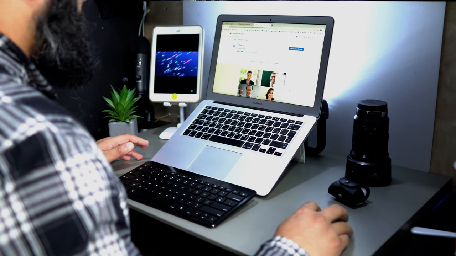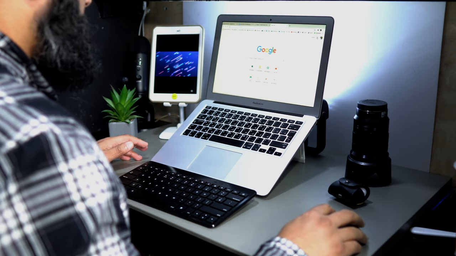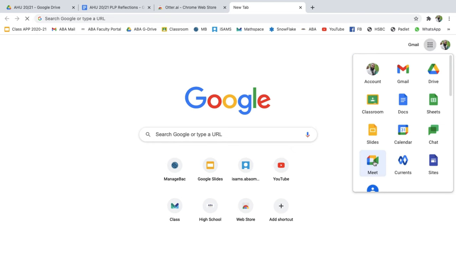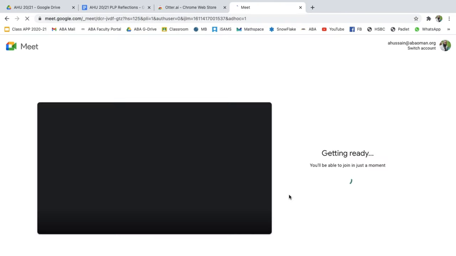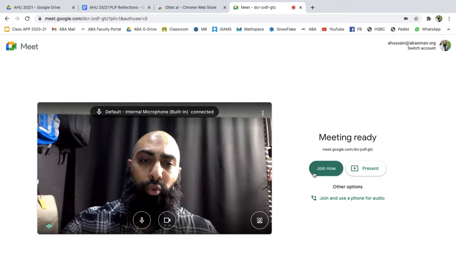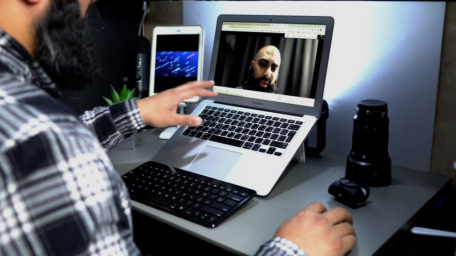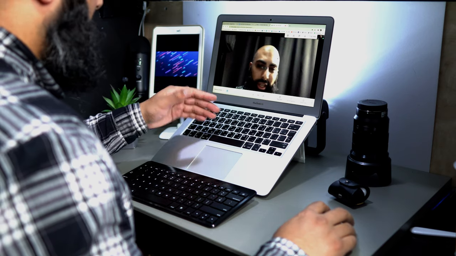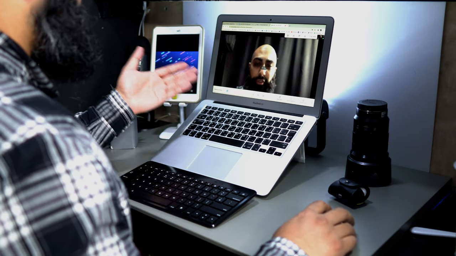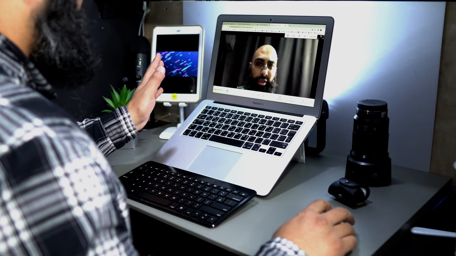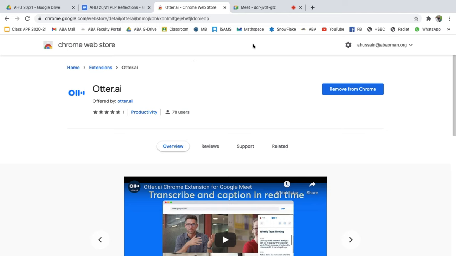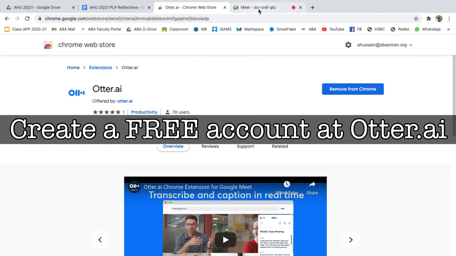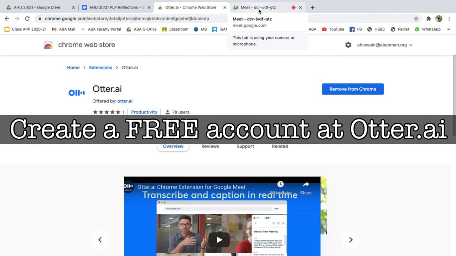So as usual, what you want to do is go ahead and go to your Google Meet. Just start a meeting as usual, whether it's a scheduled meeting or it's a new meeting that you're starting. Here we go. We're going to get started with the meeting. Google Meet does have its own live captions, but the issue with the live captions is that's what they are. They're just live captions. You can't do anything after the fact. Once the meeting's done, those captions are gone. They're not transcribed anywhere. Now, with Otter.ai, create a free Otter.ai account. Just go to Otter.ai and create a free account.